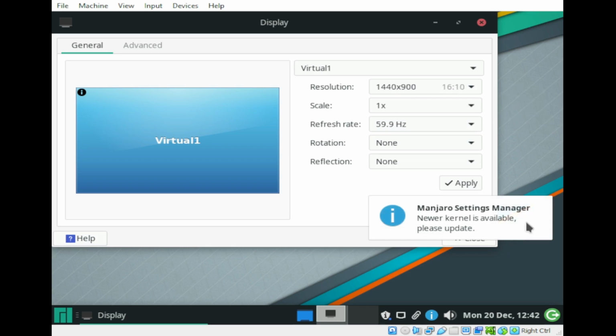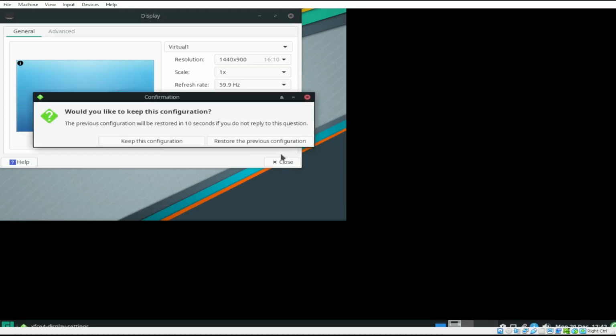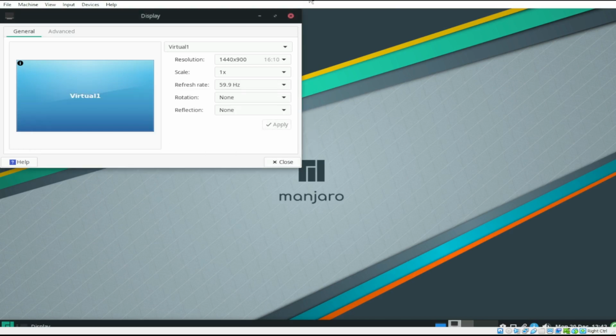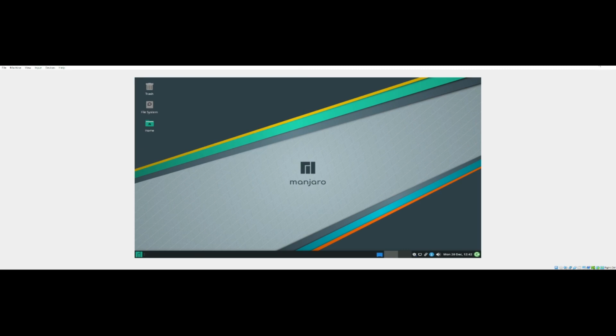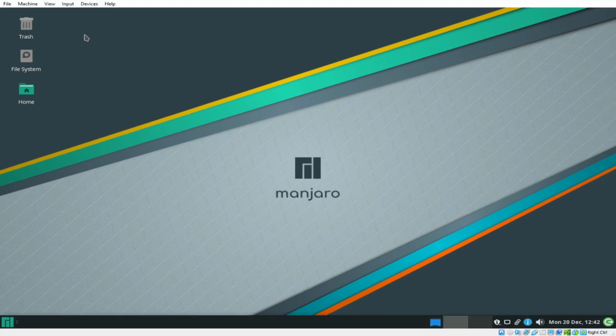I'm just going to uncheck all of those things. Scale 1. Okay, apply. Keep this configuration. Let's click close. Let me adjust my screen. Okay, nice. So this is already my Manjaro desktop.